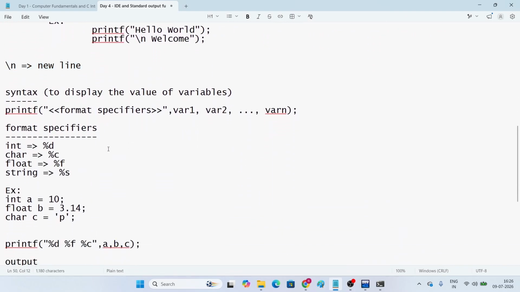And to print the value of variables, we have to say printf, format specifiers, and the format specifier should come in double quotes, comma, and the variables separated by commas. These are our format specifiers: for integer %d, for char %c, for float %f, for string %s. In tomorrow's session, I'll discuss string patterns too.